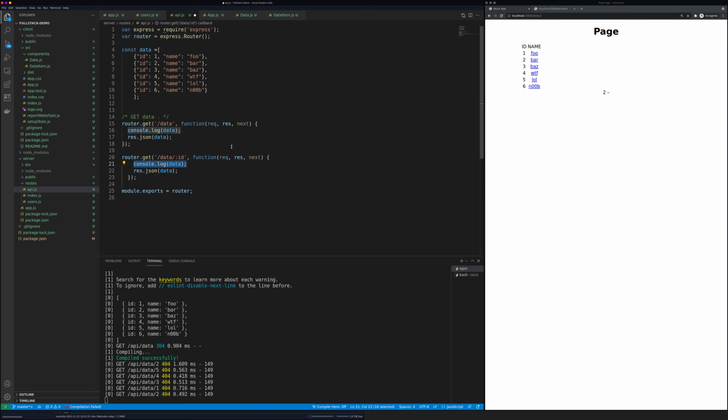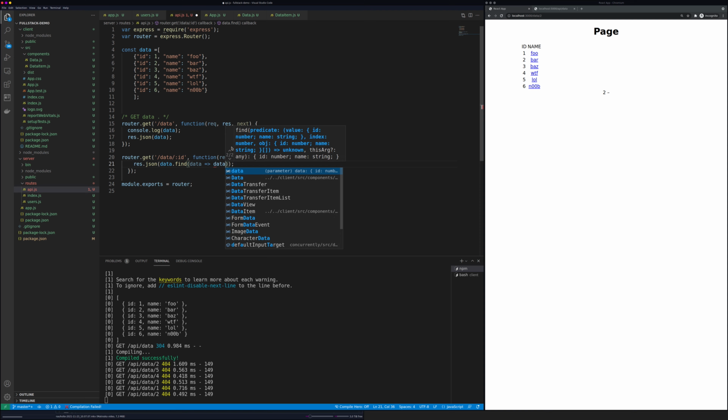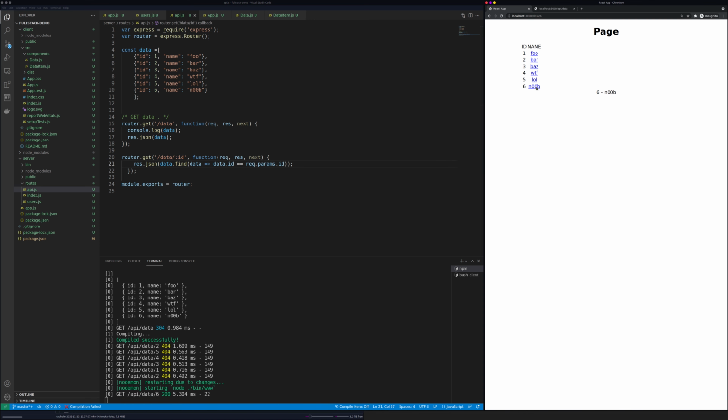And what we would like to return is just this data, find data ID equals request params ID. So we are getting the data, and we want to get that data element, that's ID, is this request params ID. Let's see if this is working. It seems to be working. So now we have a fully functioning front end and back end.